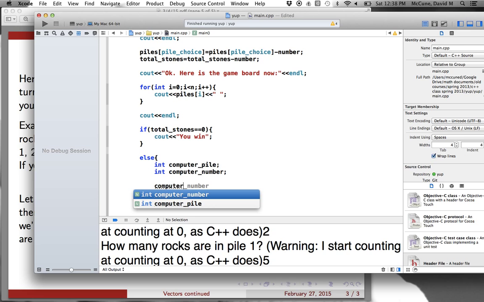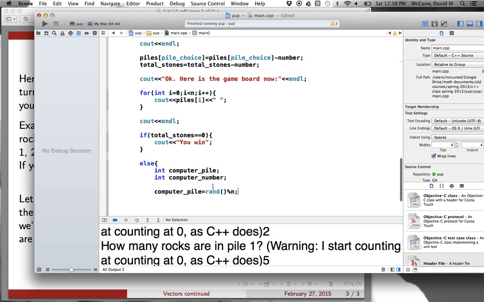But this is easy mode, so the computer is not going to put any thought into this. The computer is going to choose a pile at random. So this code right here says choose a random number between 0 and n-1. And that is how we've labeled the piles, right? The piles go from 0th pile to n-1st pile. So the computer is going to make a choice randomly. It's going to choose a pile at random.